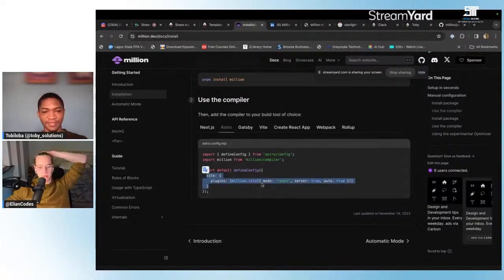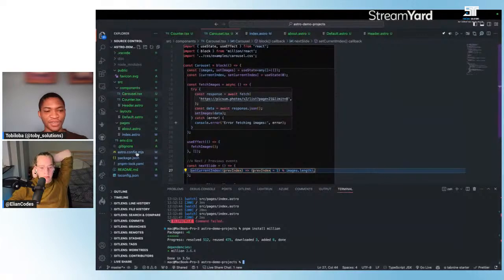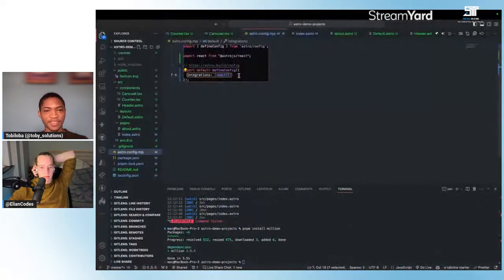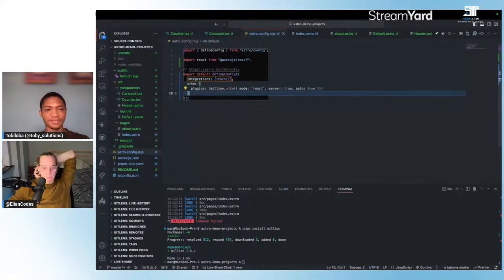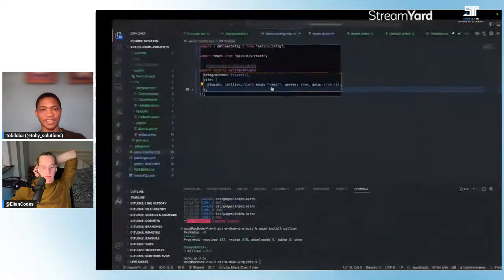So I come to astro.config.mjs and then I paste it. I put a comma here, right? Yep. And you have to import Million, of course. So million/compiler.